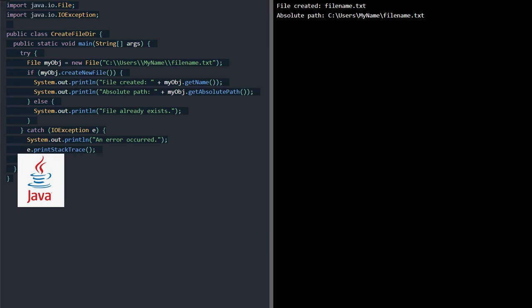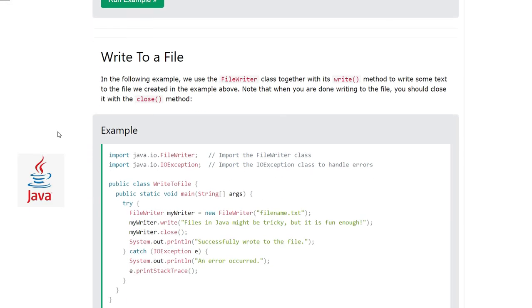Then we are checking its path as well, getAbsolutePath, and we have put it again in try. I mean, this is the same old code we discussed in the last example. The only thing is now we are using an absolute path. Okay, so next, let's go to writing to a file.